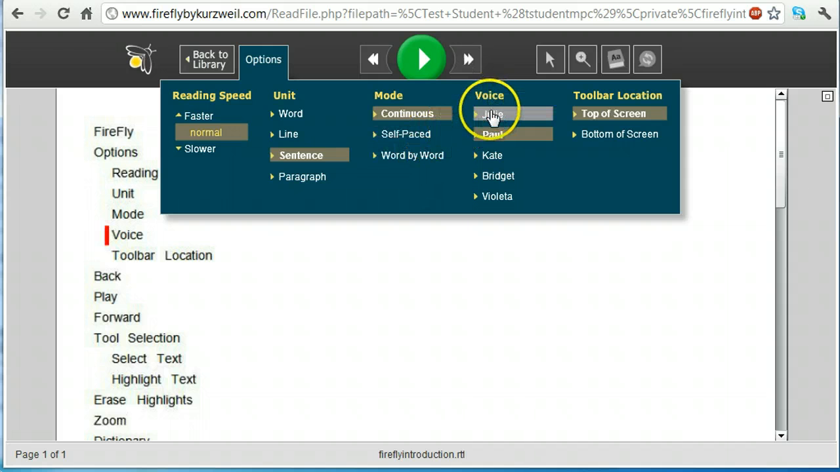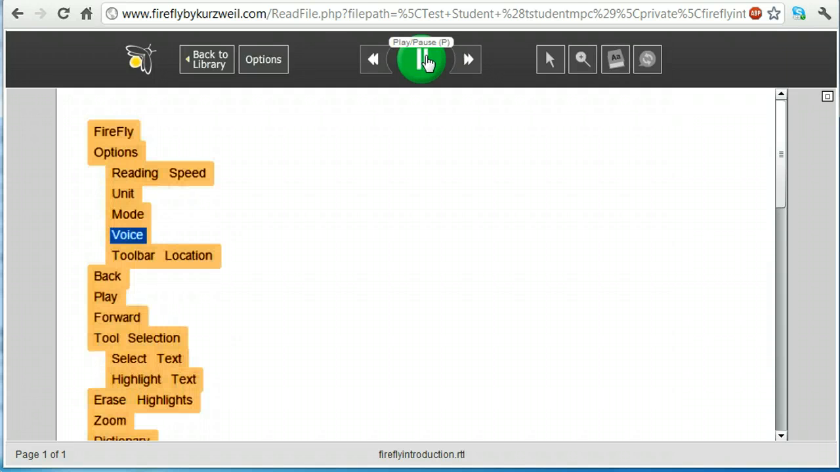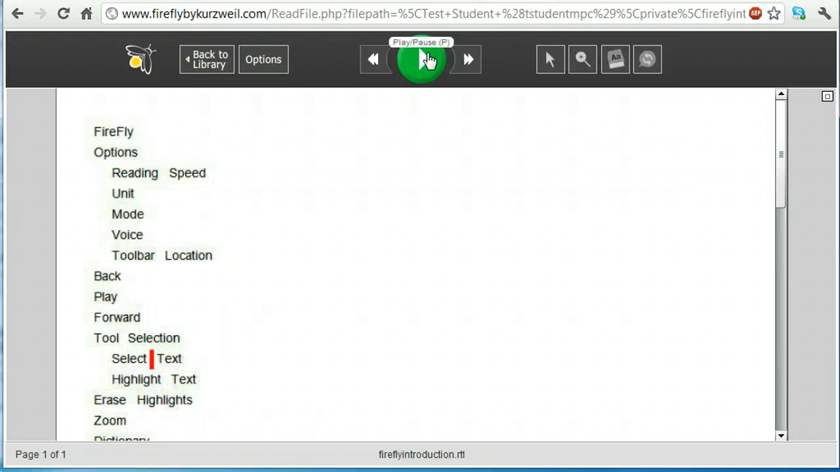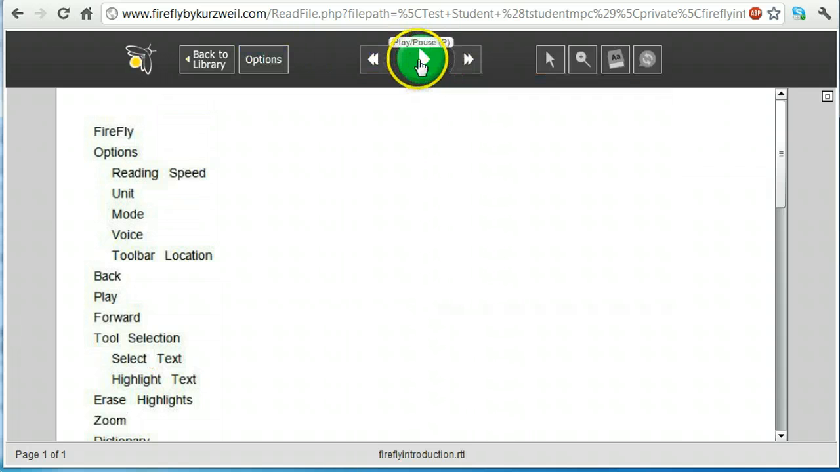And next we have our different voices. You have a choice of 5 voices. For example, Julie. And when you do click these, they do take a while to load. There's an example of Julie. Let's see, Violetta. Takes a minute to load.